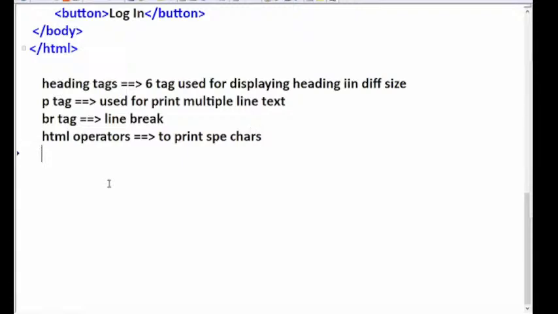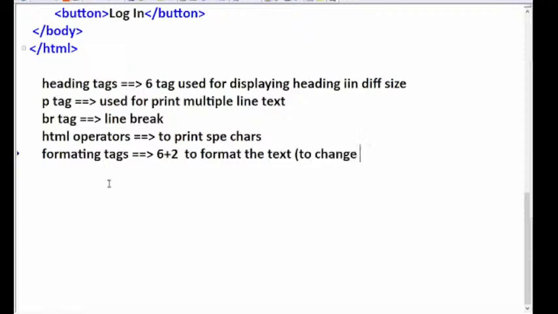And after that, I used some formatting tags. Here we discussed a total of 6 plus 2, that is 8 tags: 6 running and 2 outdated tags. All these 8 tags are used to format the text. Formatting is nothing but changing the look of the text, or changing the printing style of the text.